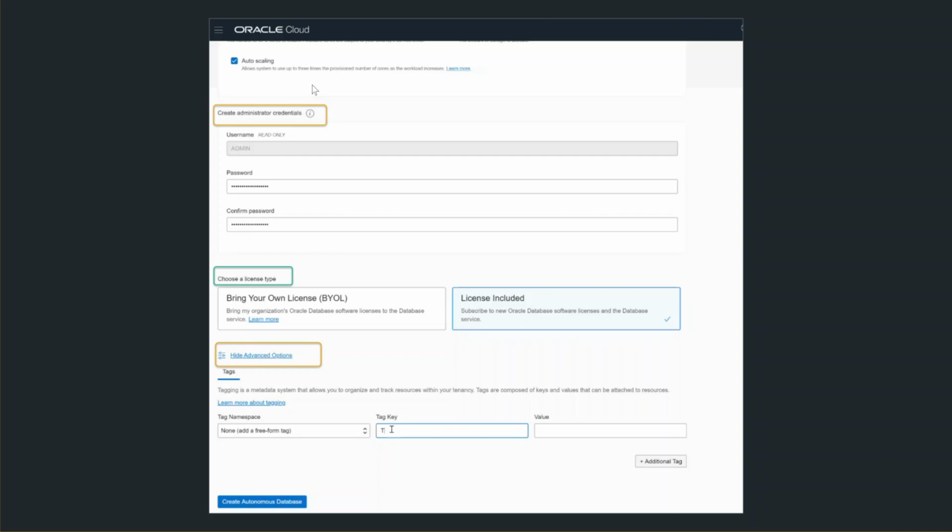The next section is to create the administrator credential. This is the credential you will use when you connect through any client tool as an administrator, for example, SQL Developer. The next section is to choose the license type. In my case, I am choosing bring your own license. Then there is an advanced option, where you can put a tag or a namespace. When that is done, click on create autonomous database.